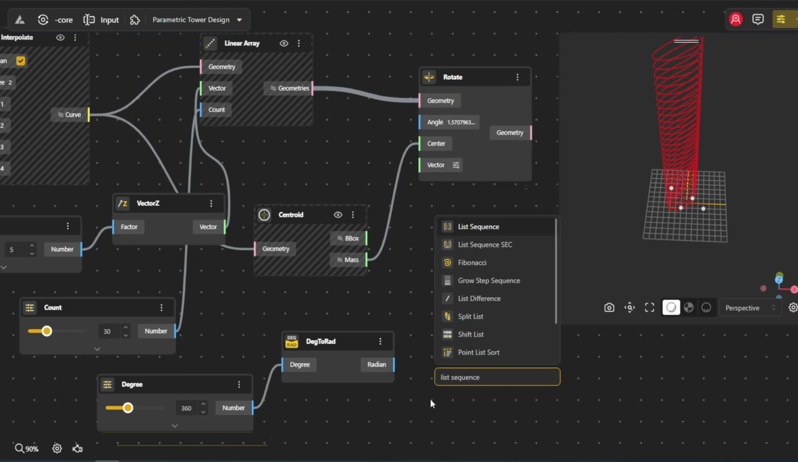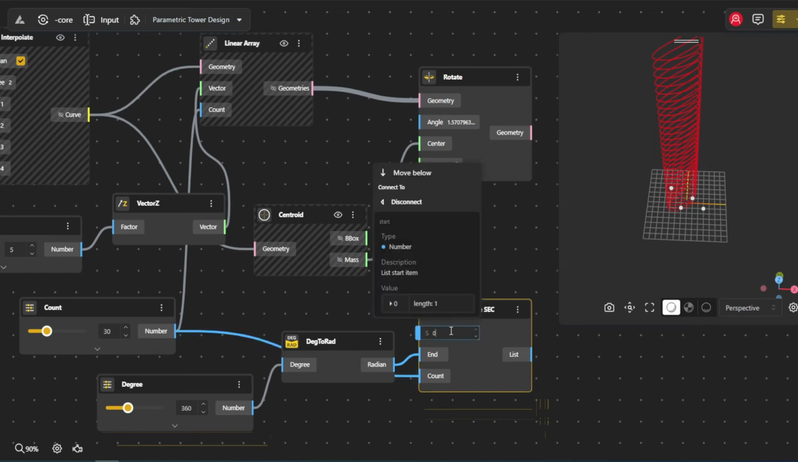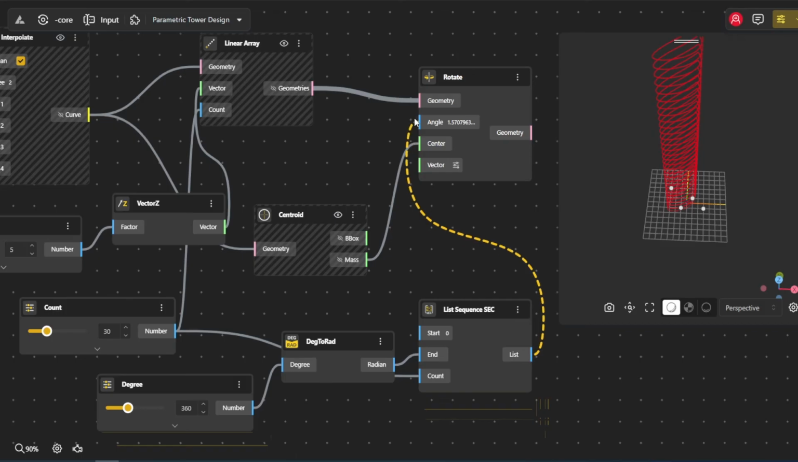Since the rotation of the curves must be sequential, we will use the list sequence SEC node, set the start to 0 and the end to the obtained radians. The count will be equal to the number of curves.